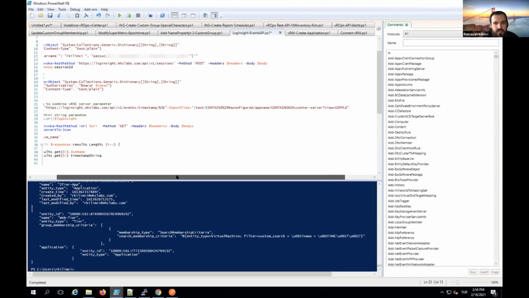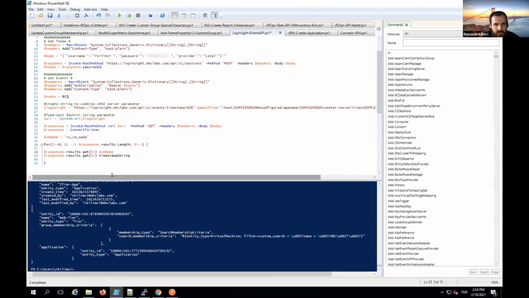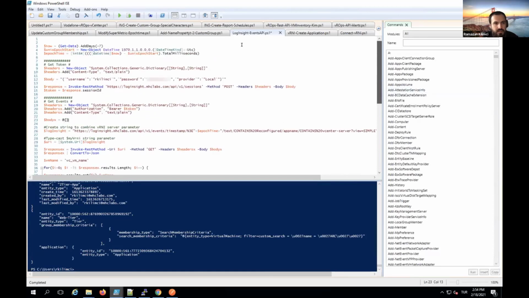This is the URL. So these are the same: app name vCenter, text contains reconfigured, but this is different. Timestamp has some variable, and this is a dynamic one. That is the important thing. What I am doing here is getting the date, Get-Date, and for the last 7 days I'm adding just -7, and I'm turning that date into milliseconds, and that's all.